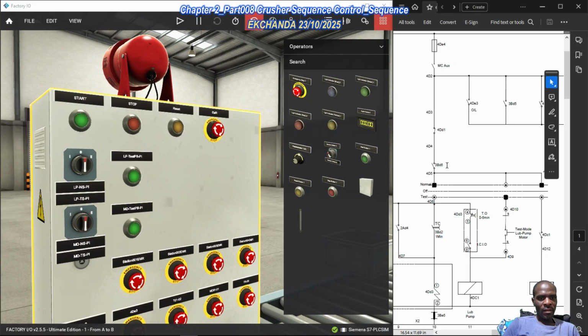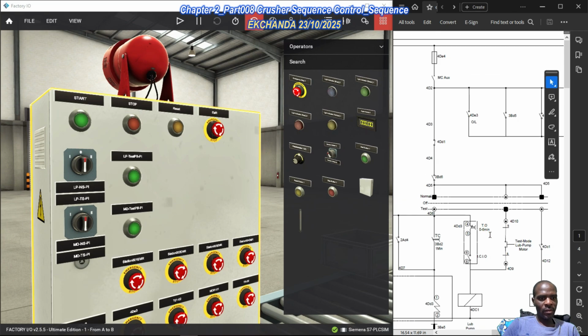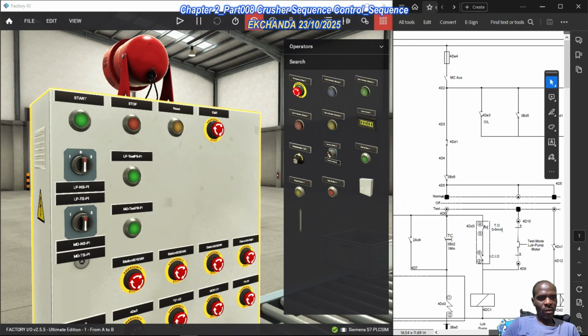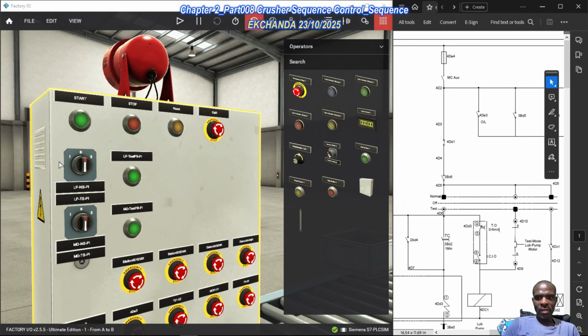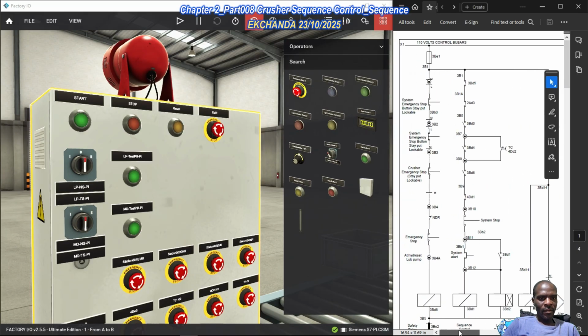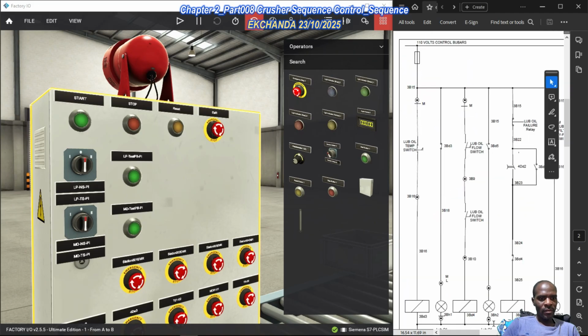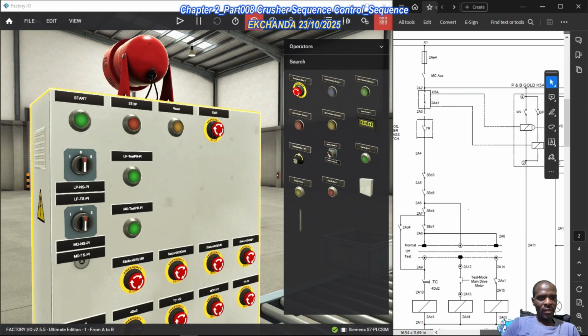Okay, this 3 position selector switch is this one here, for the loop pump. This is the loop pump here. Okay, this is the loop pump, and this 3 position selector switch is this one here. This push button here is this push button here. So the same thing for the main drive. When you talk about the main drive, this 3 position selector switch is this 3 position selector switch. This test mode main drive motor push button here is this push button here.